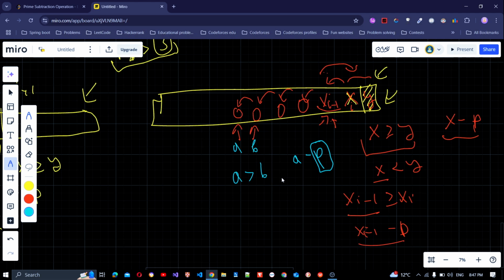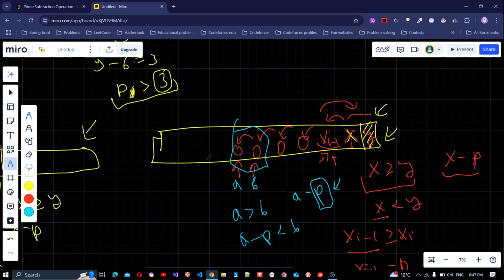Well, it could be that we don't have a prime p such that p is less than a, and when you subtract p from a, we get something less than b. In this case, if we don't have a prime to subtract from a to make it less than b, then we're just going to say, okay, stop here. So we failed to do this. So that is the greedy idea that I applied.